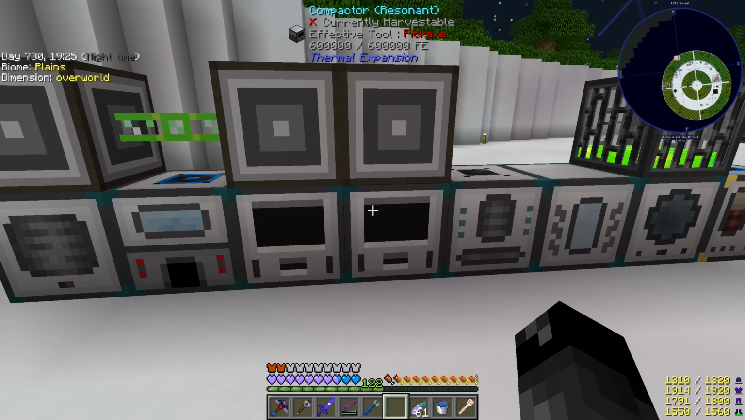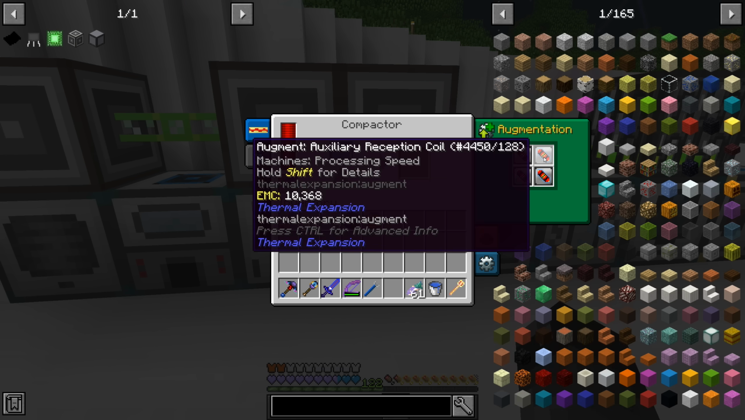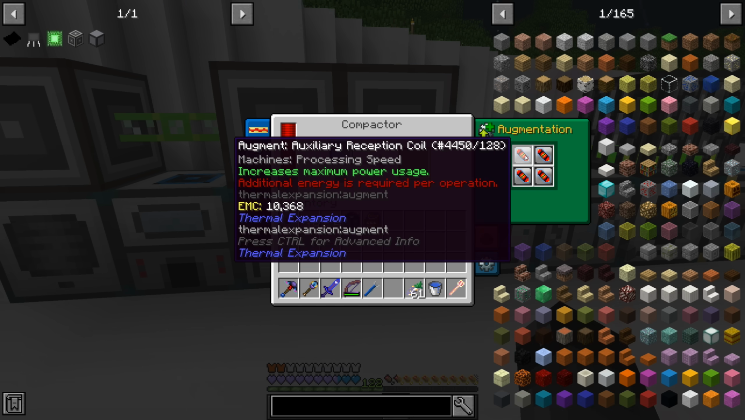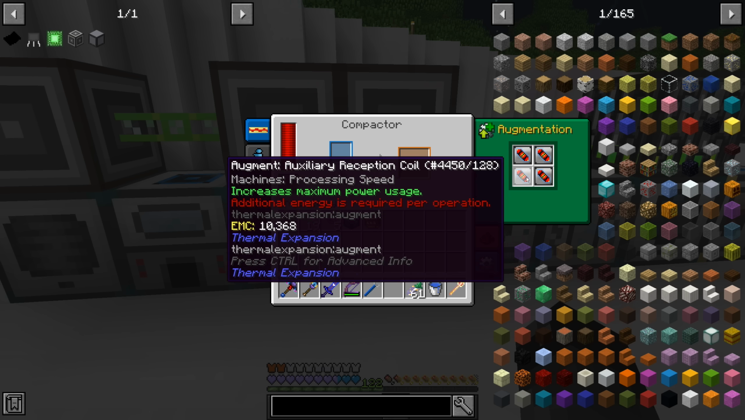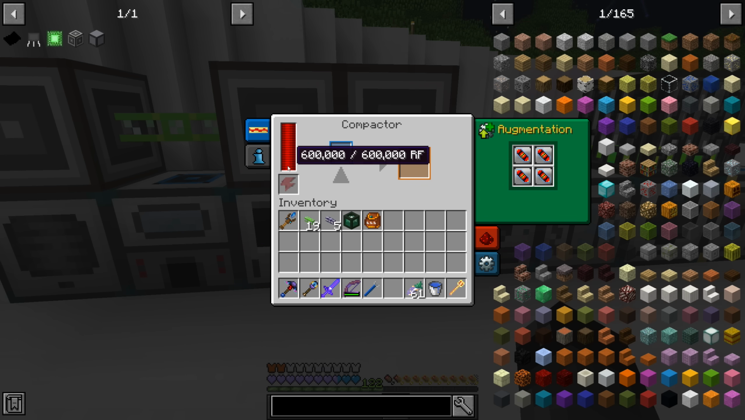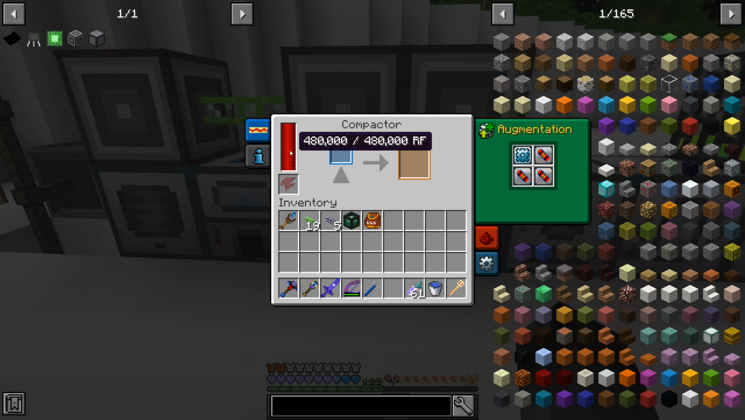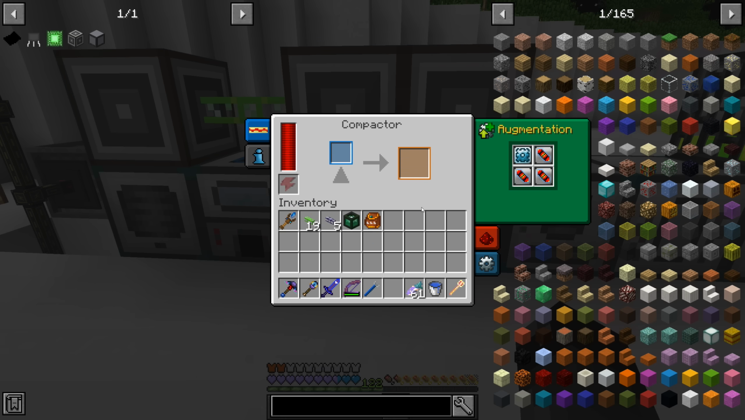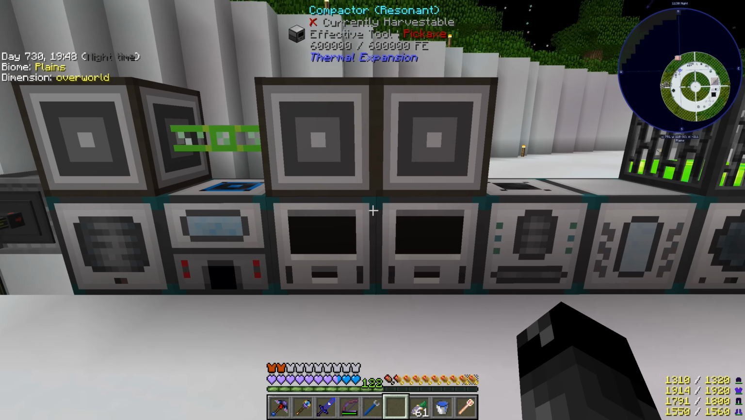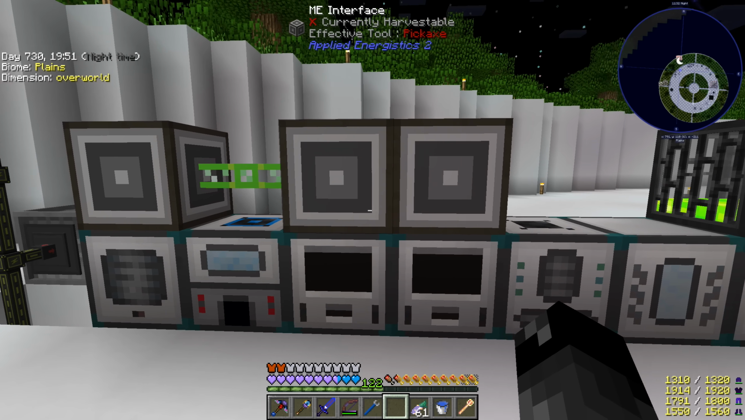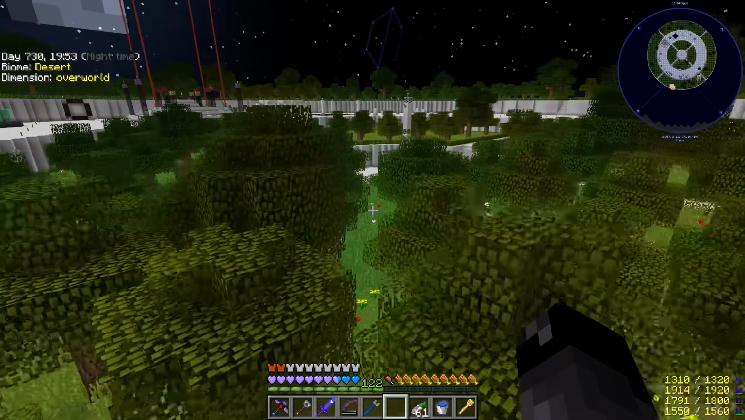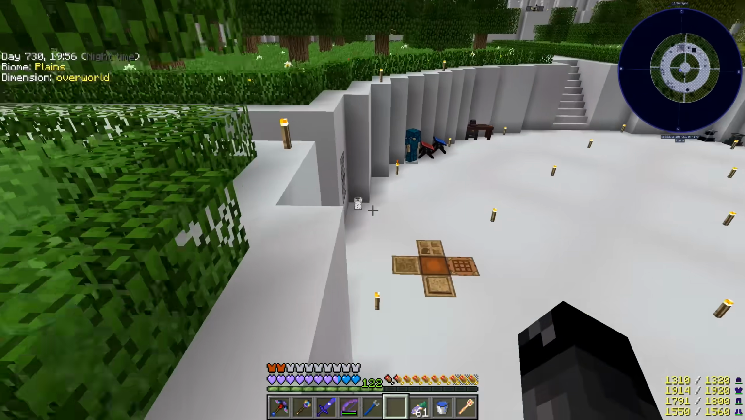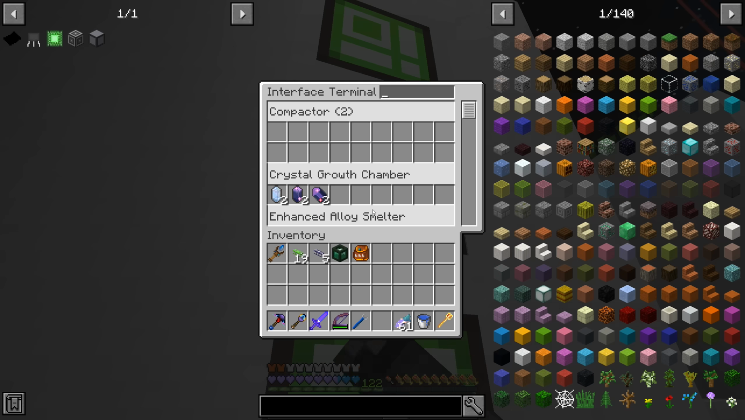All right, so we got ourselves a second compactor now, and I went ahead and I fully augmented it with the processing speed. I'm not sure if we have the power to support that, but we can hold up to 600,000 RF in that one and 480,000 this one because a gear working die is taking up the other augment slot. So now that we have that, our interface terminal over here is going to say that they are just compactors. So if we look at the interface terminal, yeah, so we just see compactor 2.